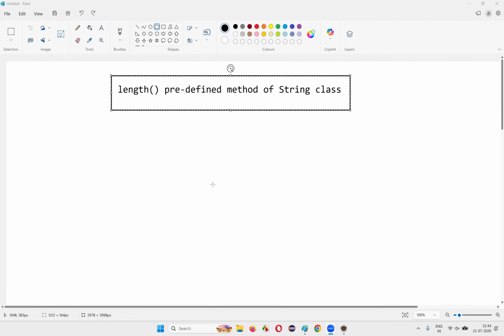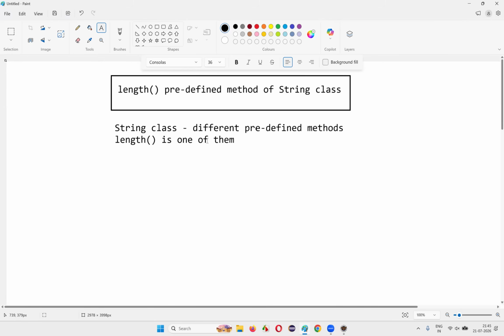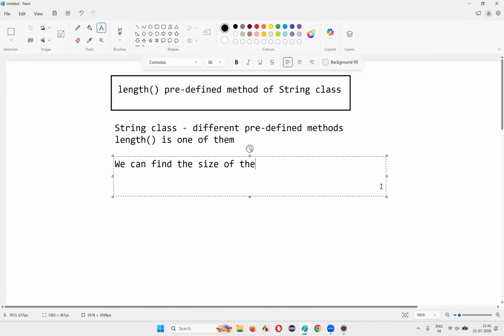In this session, I am going to explain and practically demonstrate the length predefined method of the String class in Java. So let's get started. String class in Java has different predefined methods, where length is one of them. Using this length predefined method of the String class, we can find the size of the given string text.